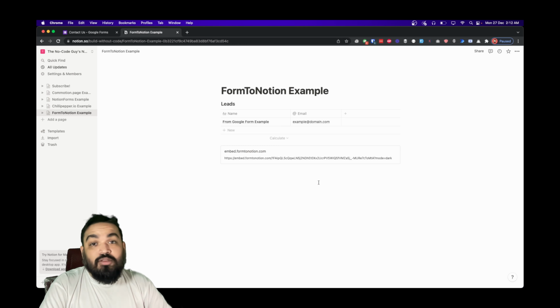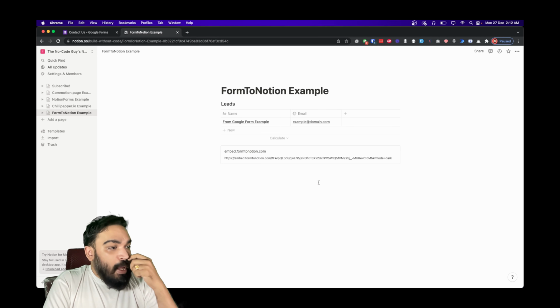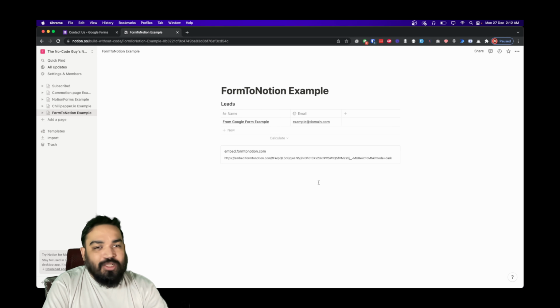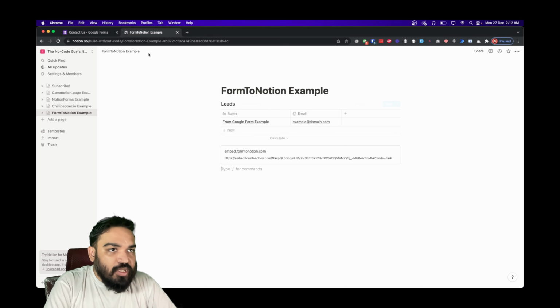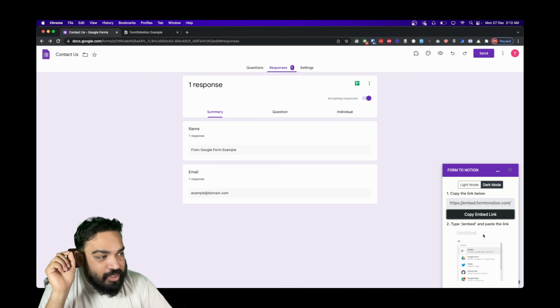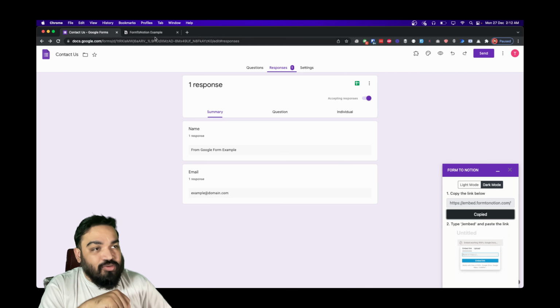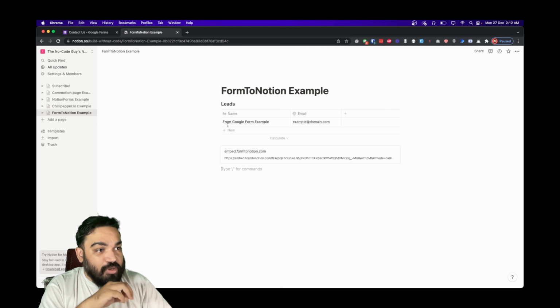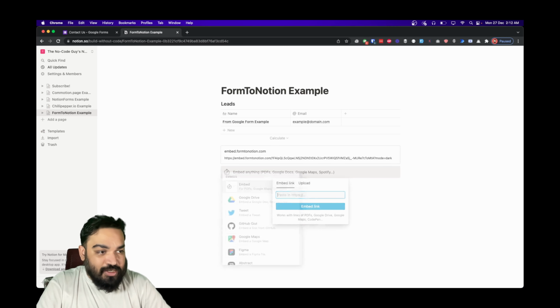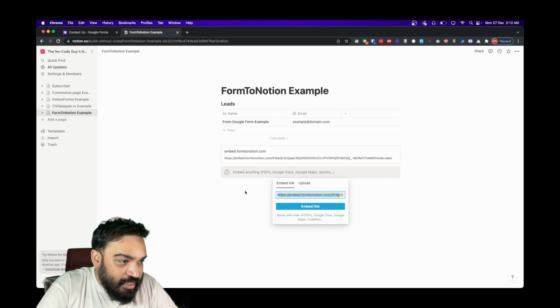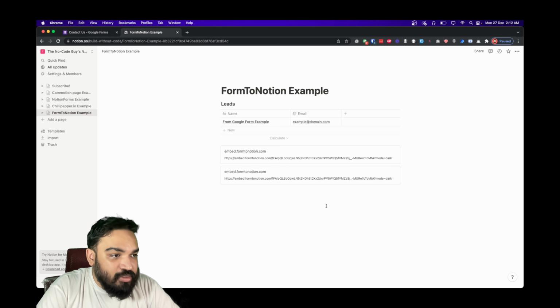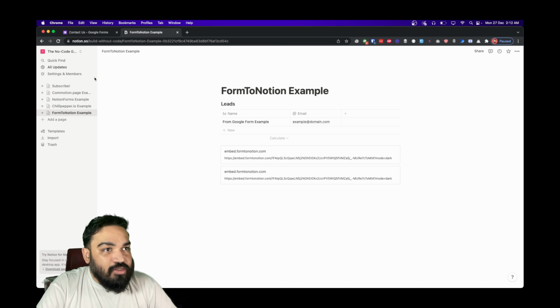That should embed the Google form for you here, and clearly it doesn't work, right? Let's try one more time and give this a chance. We've done the exact same thing as they ask us to do. I've copied the link that this shows here. I'm going back to Notion. I'm trying this again, pasting the link that they give us and embed. Again, it doesn't work. Perfect.